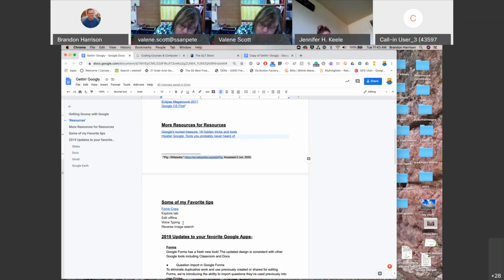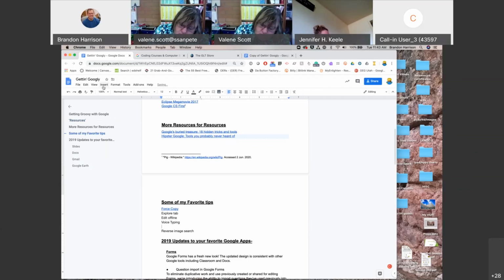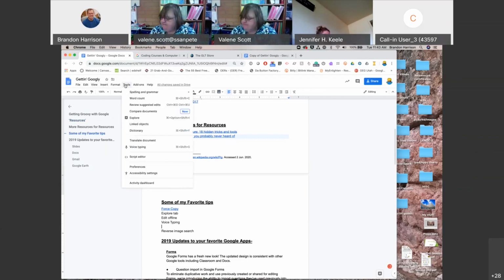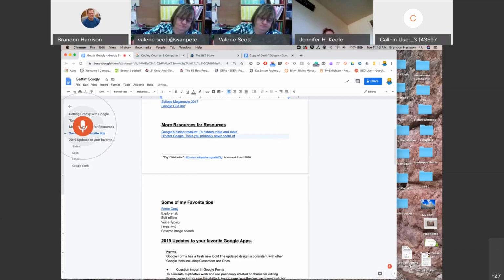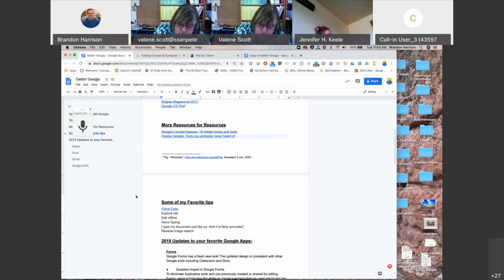Another one of my favorite tools in Google Tools is the voice typing. To do my voice typing, I go to Tools, and I just go down to voice typing. And it's going to access my microphone. I click to speak, and it's just like your Siri or anything on your phone when you're trying to voice type a text message. It's just going to start typing it. I type my document just like so, period. And it is fairly accurate, question mark. So there's my voice typing right inside my document.